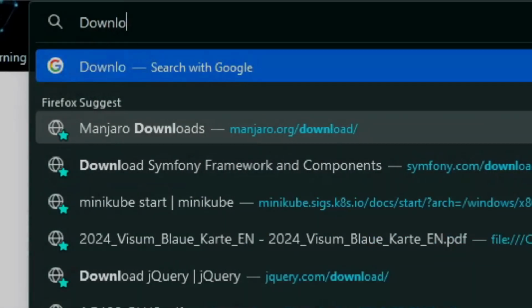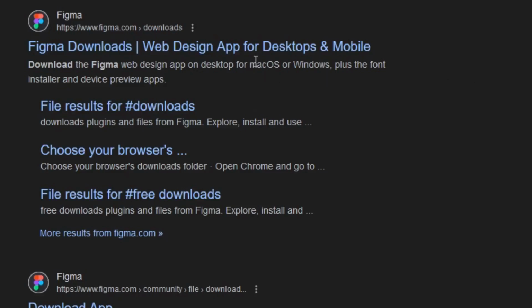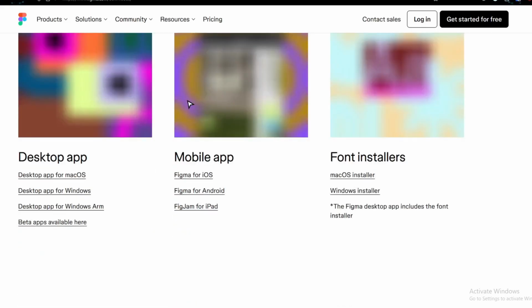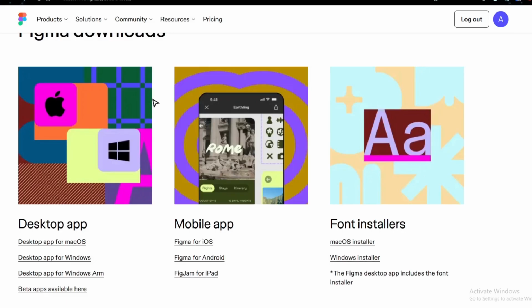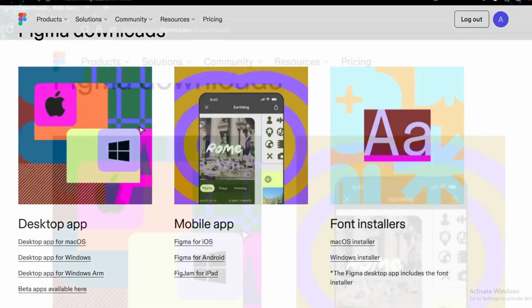Just go into Google and search "download Figma." It's pretty simple. It's available for Mac and Windows. However, in terms of Linux, I would just advise you to use the web browser because I tried the unofficial Linux applications. Most of them don't work, like the Snap Store Figma Linux.